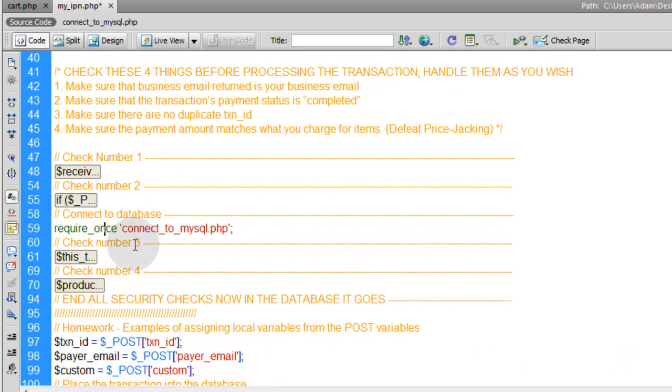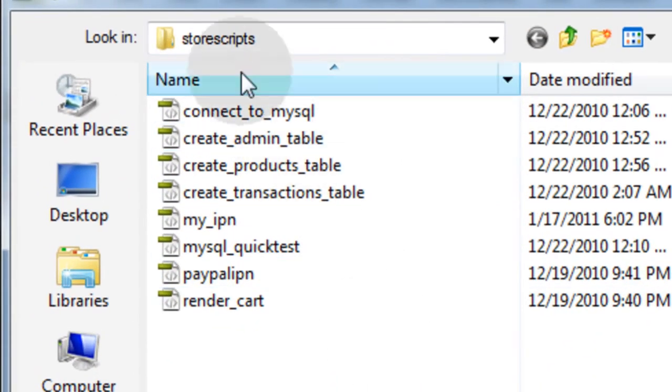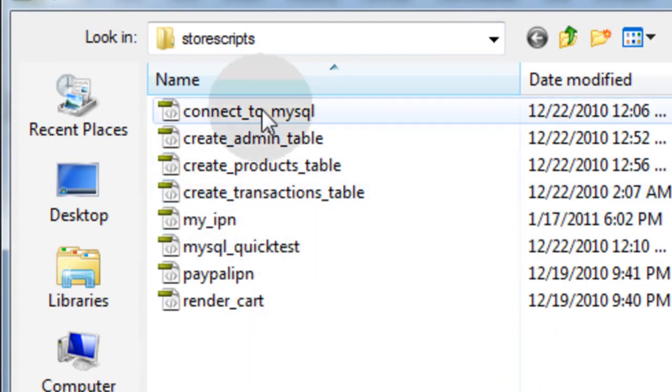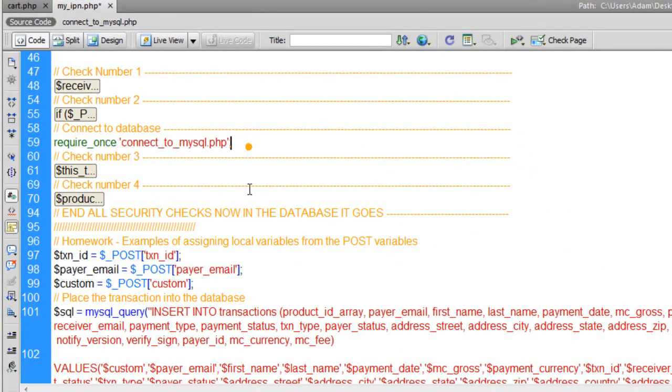Now, for check number 3 and check number 4, make sure there's no duplicate transaction IDs, and make sure the payment amount matches to beat price jacking. Number 3 and 4, we have to connect to the database before we do that. So you run require_once connect_to_mysql.php, since connect_to_mysql.php is living in the same directory as this file. If I go to File, Open, you see in Store Scripts, my_IPN, which is the script that we're working on now. And here's the connect to MySQL in the same folder. So that's how I'm referring to it. Very simple. So right there, I'm connecting to the database.